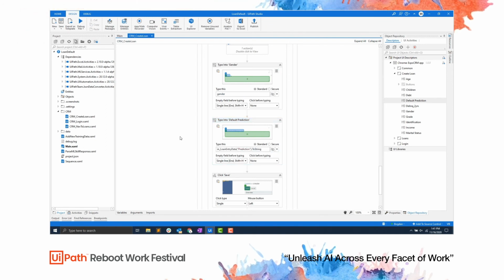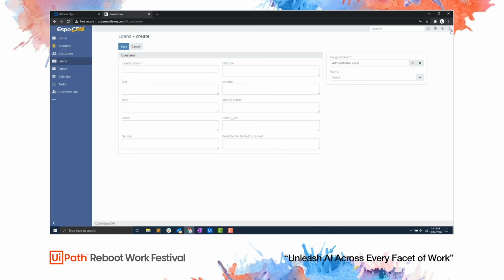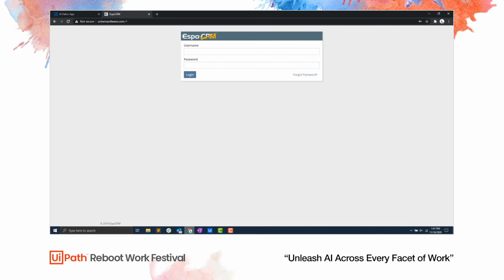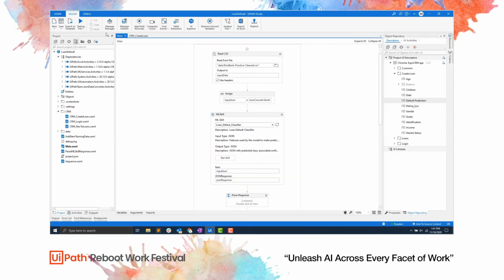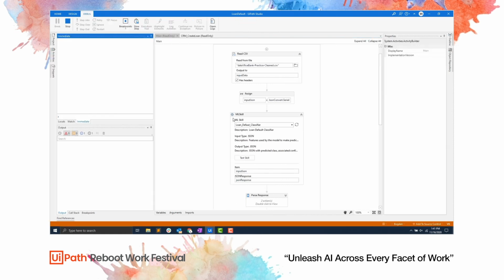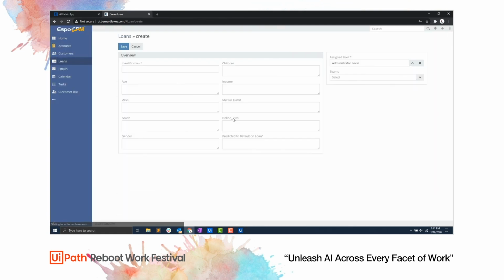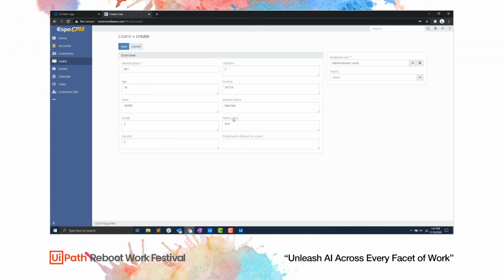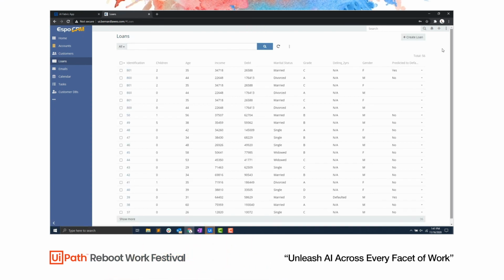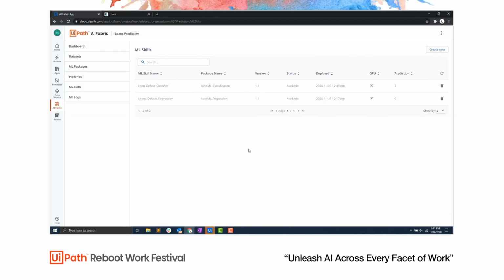Okay, now that we have our automation built, let me go back here and sign out of my CRM application and go back into Studio and run the automation. Again, it will open Chrome, and it will go and log in into my account and start typing in the data. Except that this time, it will also type in the prediction to default. And now you can see the two values that we've just added here. One has predicted to default and one did not. And this is all built on top of the machine learning model that I was mentioning to you earlier.